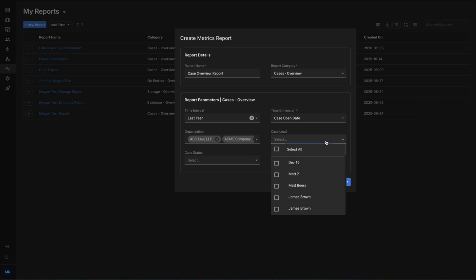Next, we can select the case lead. And I'm going to go ahead and just select all here. But again, you can pick and choose which case lead. If you only want to see James Brown's cases, you could just select that and that will show just that data.